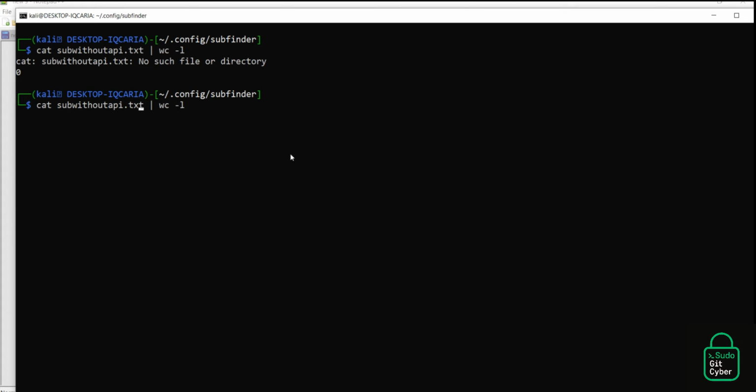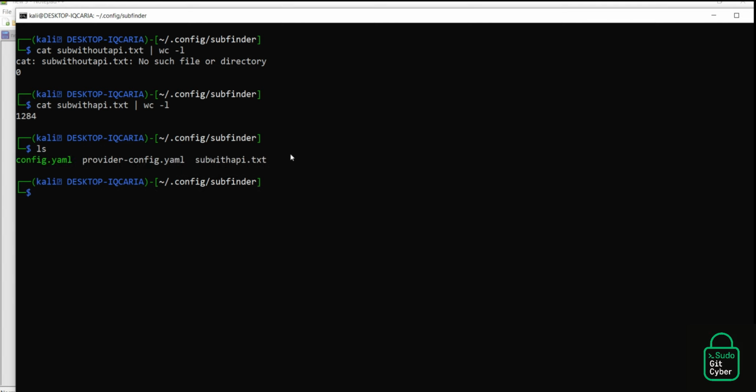And we can also use API keys in other tools for subdomain enumeration. So if you comment that you need it, I will upload a new video.